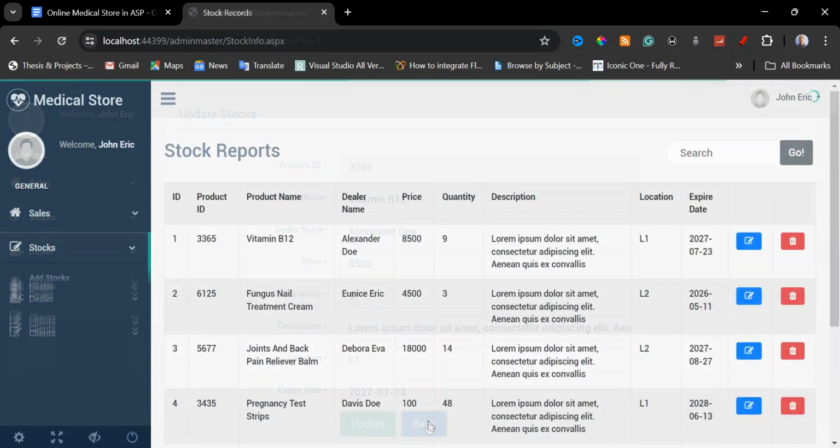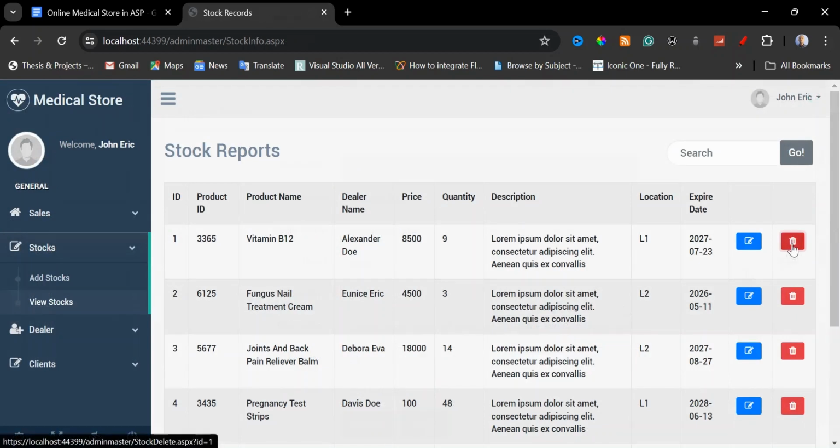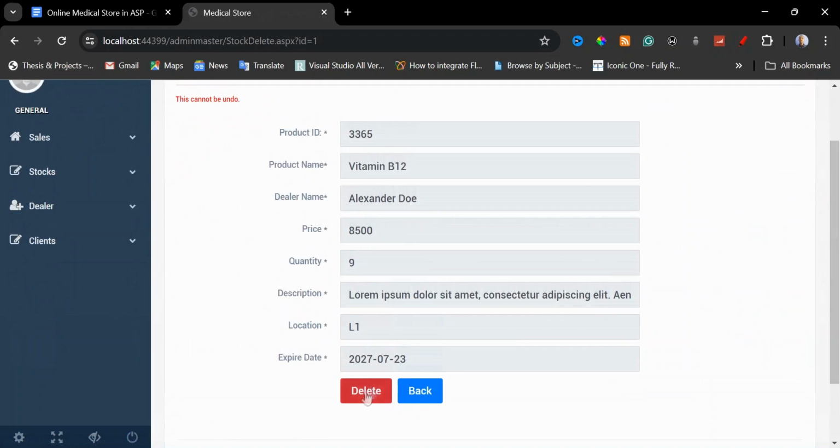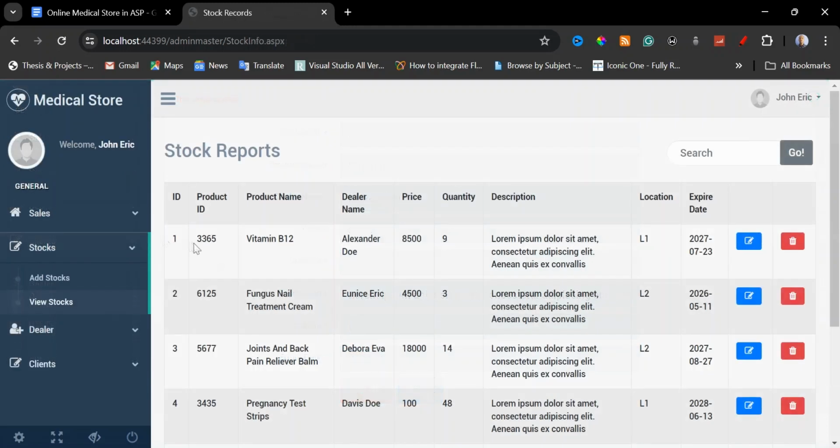So I'm going to click on back. Then if you want to delete this product, you click on delete, and then once you hit the delete key, the product will be deleted from the database. So I'm going to click back here to go back. Okay, so this is how the stock report works.